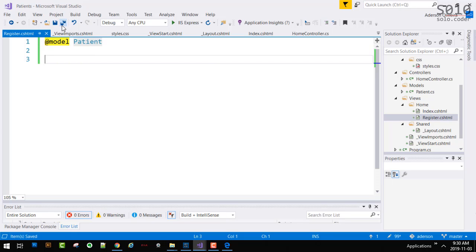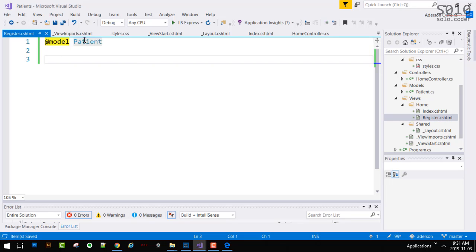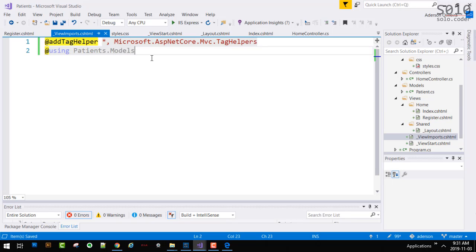Now what? How about we take care of the same thing that we took care of in the layout, the title? Is it on the view start or the view imports? View imports. The imports is where we add tag helpers, where we add namespaces. That's in the underscore ViewImports. Okay?